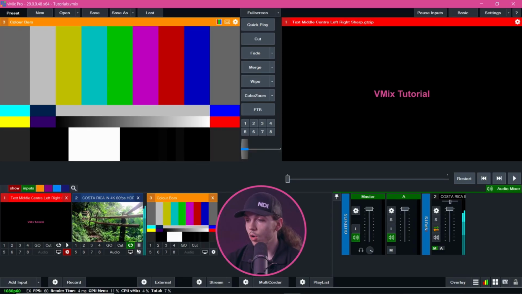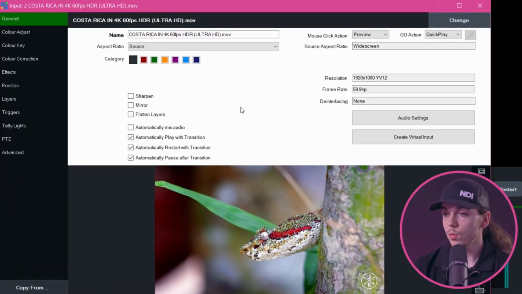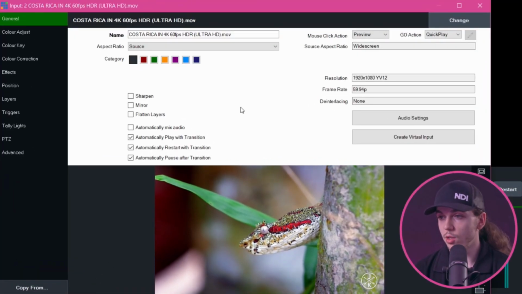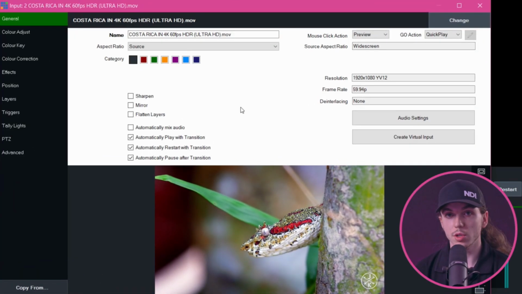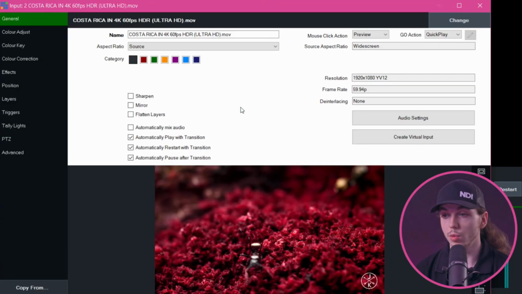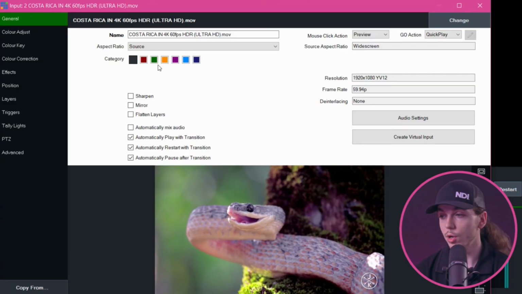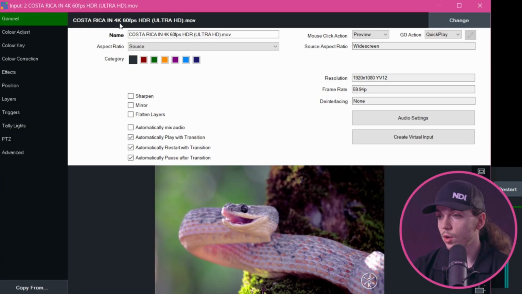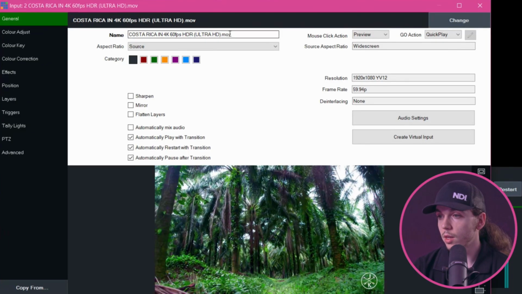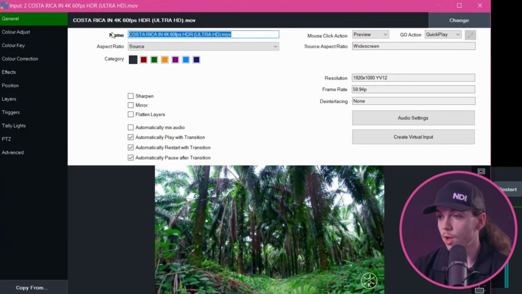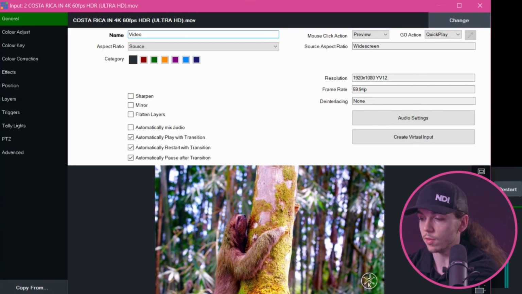So we'll just start off by clicking on the cog here, and I'll do it for this video. When you click the cog there, it opens up this menu here. And this essentially gives you information about the input and also various things you can do with that input. So what do we have here? Up here is the name of the input. You can change this to be whatever you want. So I could change this to be video.